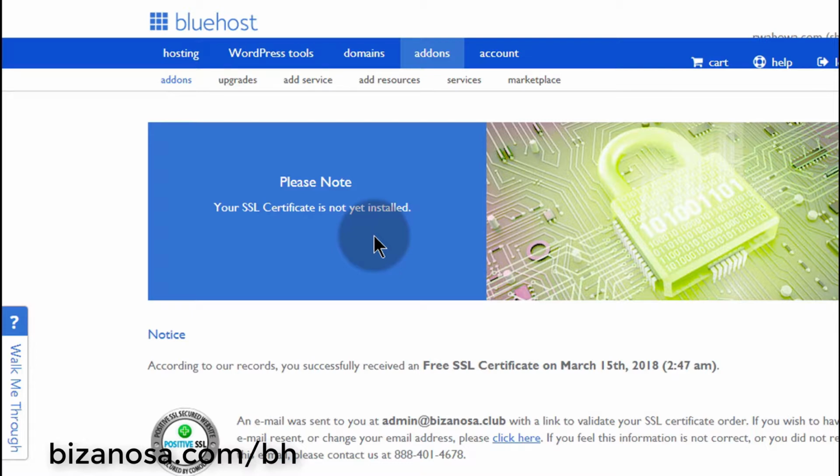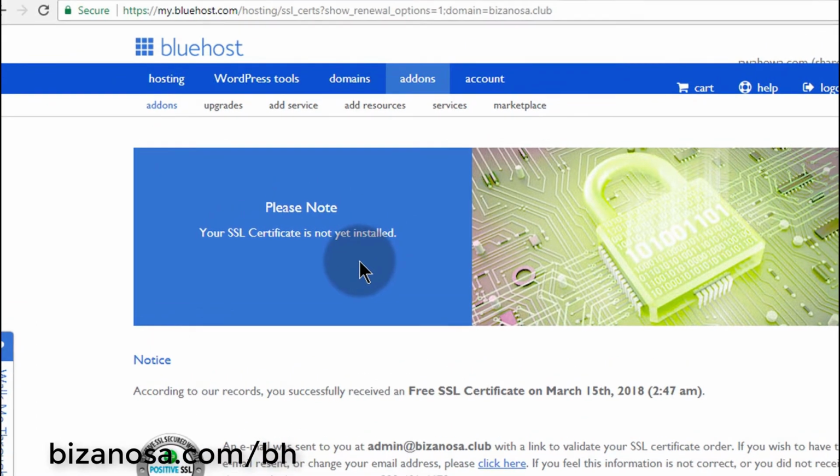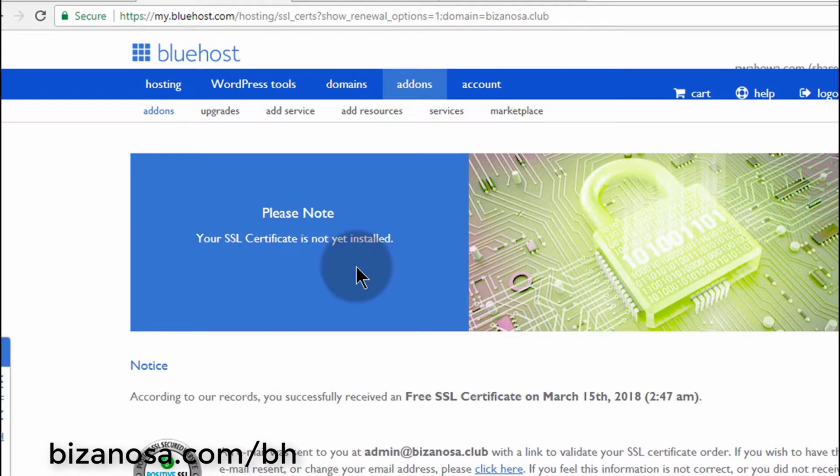So I hope this video is going to help you enable SSL on your website, because Chrome and Firefox and a bunch of others, even Opera nowadays, show this red thing here. If your website is not secure, it just tells people not secure. So just install SSL so that you can get the green check mark there.